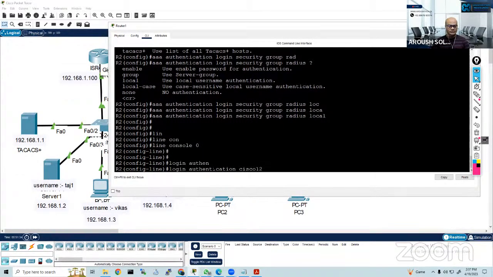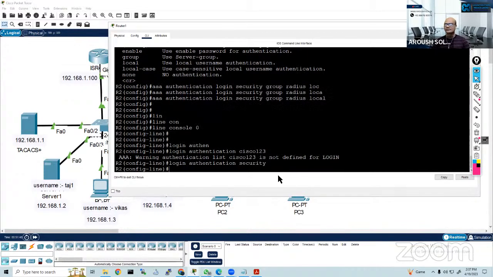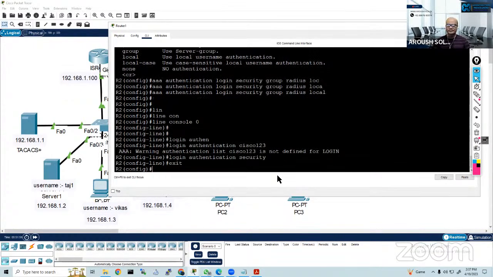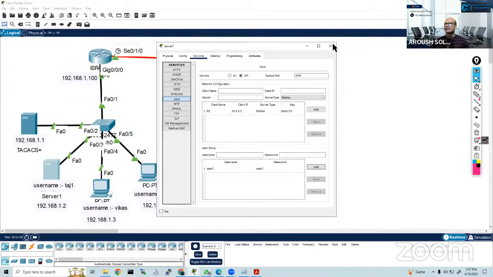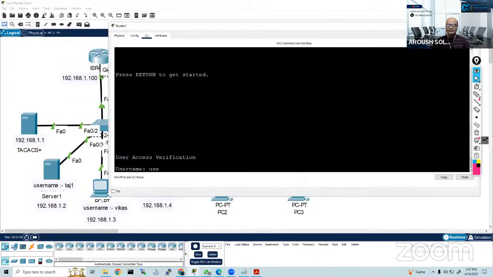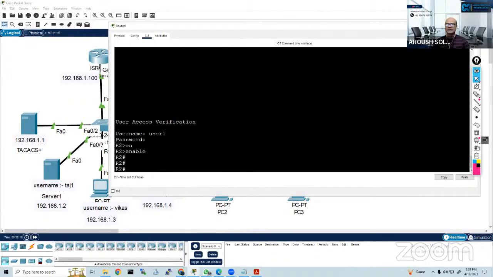Authentication Cisco123. Warning, authentication with Cisco is not defined to the local. I think security, I think. Yes. So how do we verify? What is the username we should give, guys? What is the username we have created here? User1, right? Yes, that means I can access.